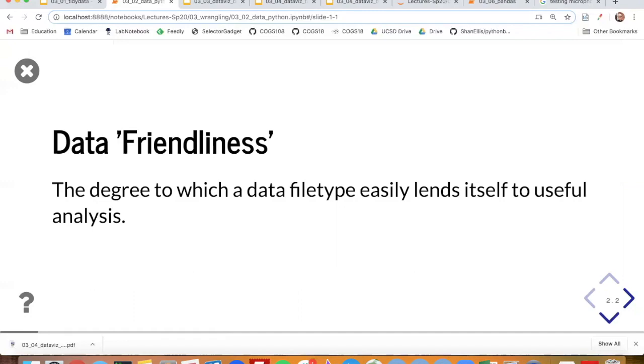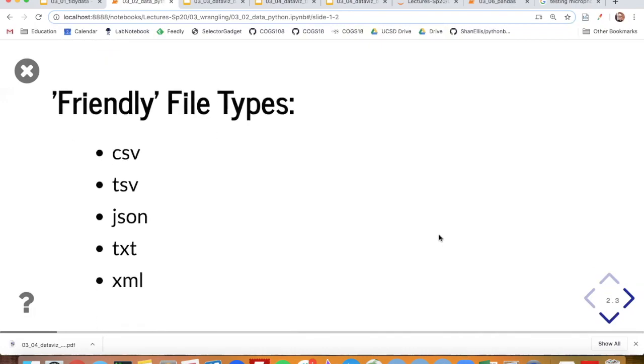This is about what types of files are easier to work with. This should sound familiar as we've talked about this previously when we were talking about semi-structured, structured, and unstructured data. So data are friendly when they are easily used in data analysis. These should look pretty familiar here. The friendly file types are things like CSVs, which we talked about previously. TSVs are tab separated value files, so instead of a comma separating each column, these have a tab separating each column. JSON and XML we've talked about before, and then TXT files are also flat files that are pretty friendly and easy to work with.